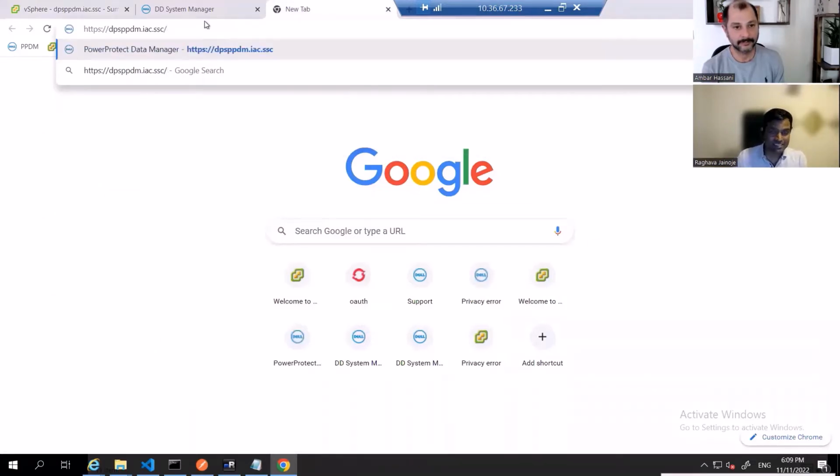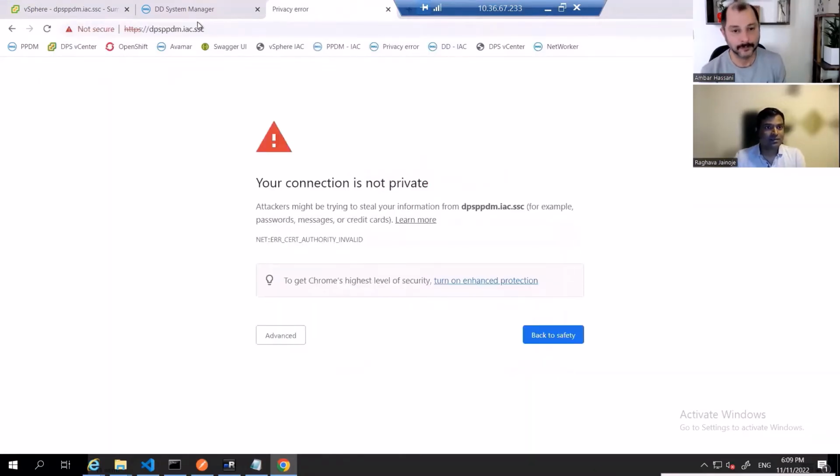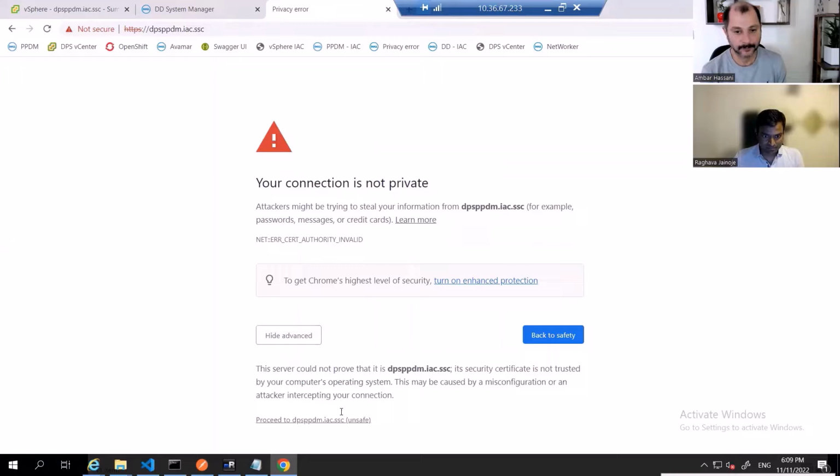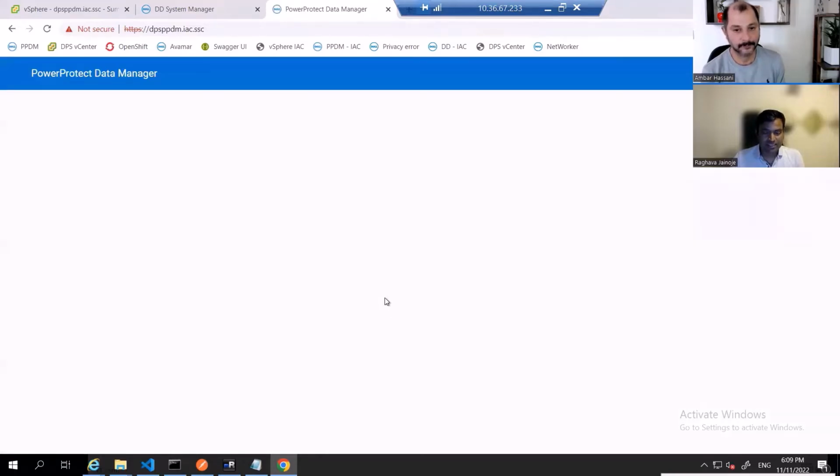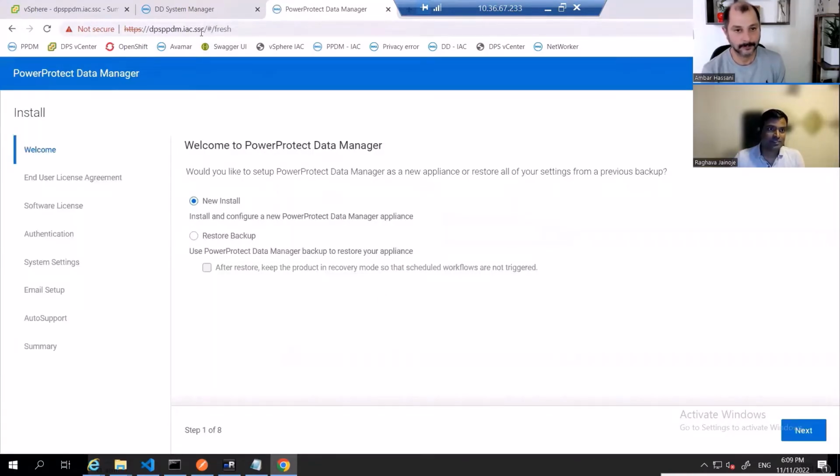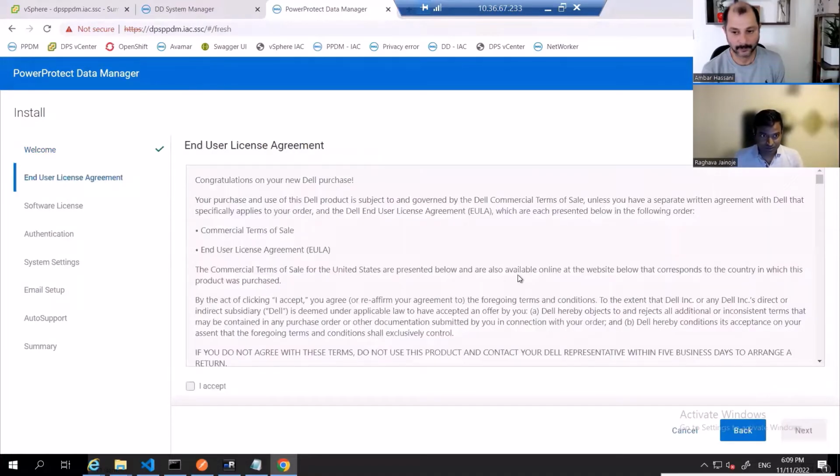PPDM is installed. This is the DNS name we registered with. And first time installation, it shows as fresh. This is a one-time setup. After we bring up the PPDM appliance, if you have taken a backup in the past and you have reinstalled it, you can actually restore it. Otherwise, it's a new install. In our case, it's a new install.